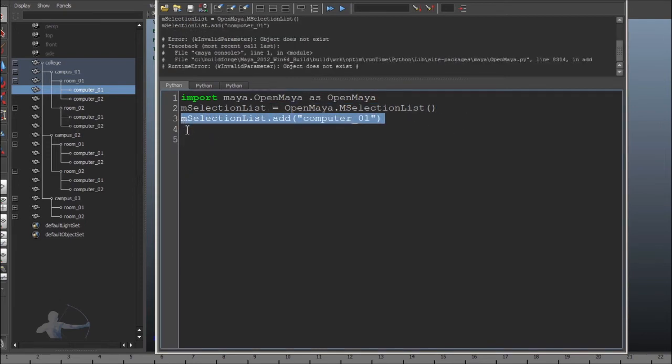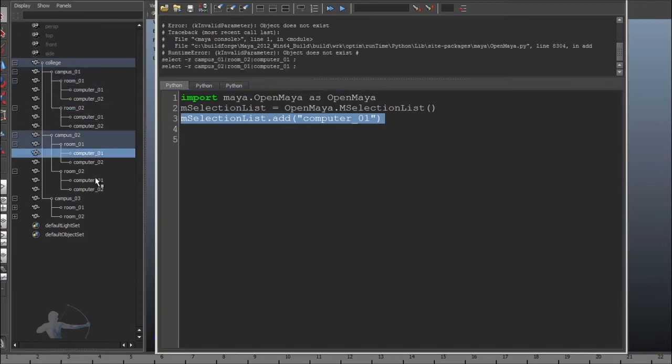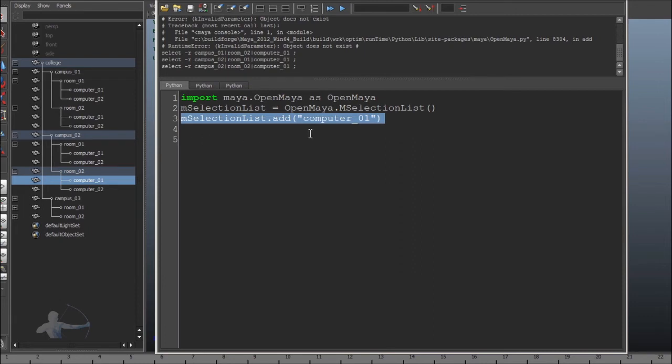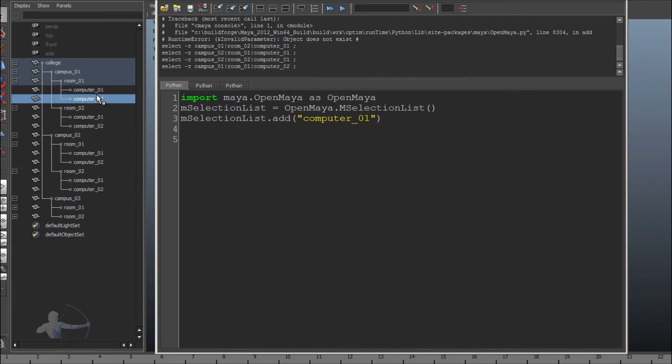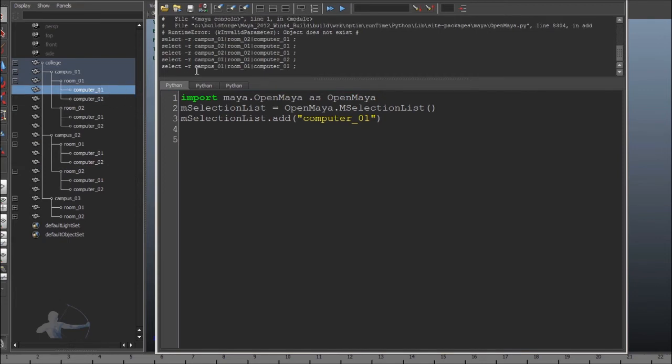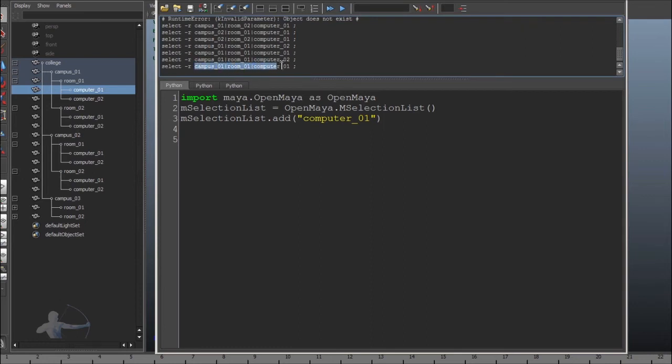So let's try to execute this, and it has given me an error that the object does not exist. And the reason we got this error is that there are several computer 1 objects inside this scene, and when we give a command to add computer01, Maya can't find which computer 1 it is supposed to add. So I would give that much of the name which would be enough to differentiate this computer 1 object. When we select any of the computer objects or computer meshes inside the Maya scene, it gives us this name in the script editor, and that is the name which is long enough, or which has enough information, to differentiate a particular mesh or object inside the Maya scene.